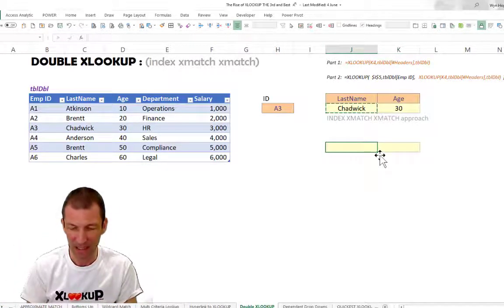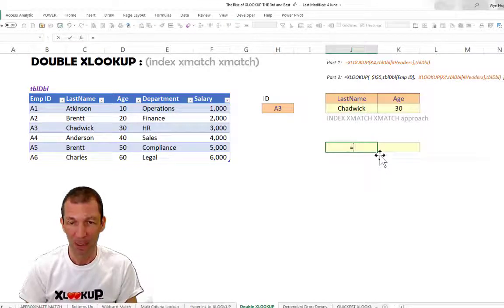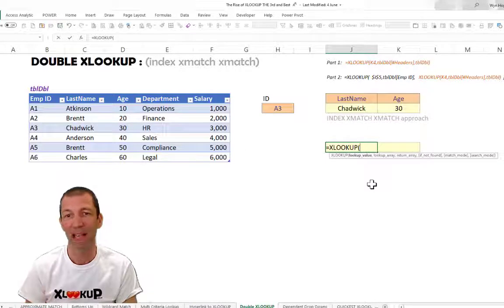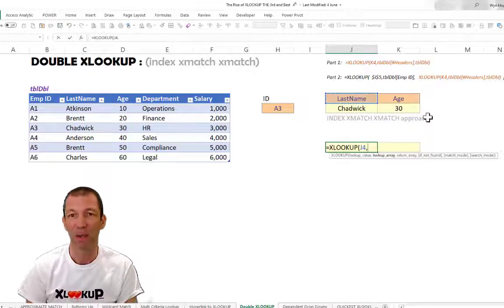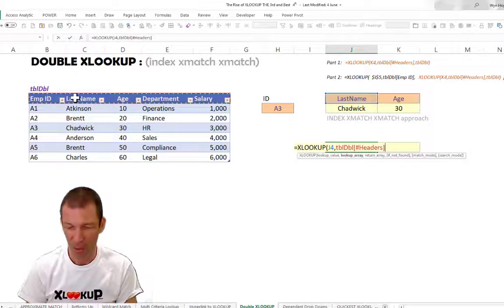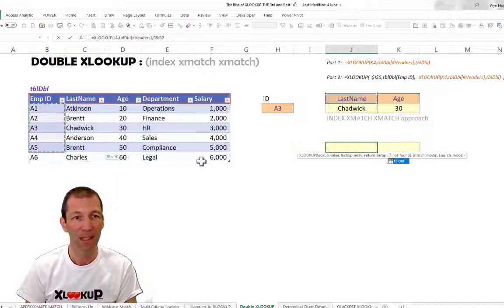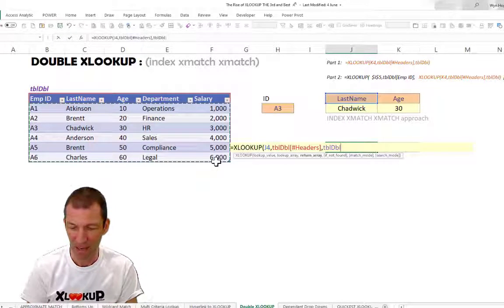So let's show you the technique for this. So equals XL, love the fact that it's a shortcut, press tab. What do I want to look up? Well, let's go for the headings first. It doesn't really matter which way around you do this. Heading, in these headers here. Okay, that's what I want to look up. What do I want to return? Everything from the table. Okay, all this data here. That's what I want to bring back.